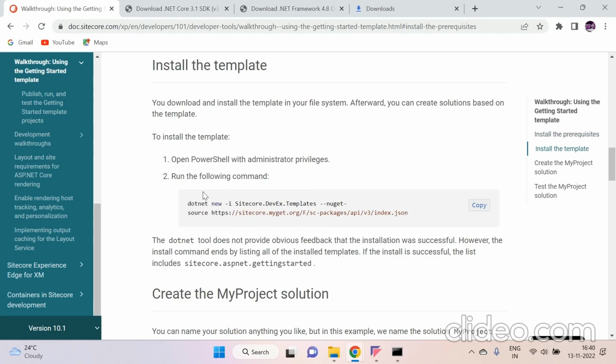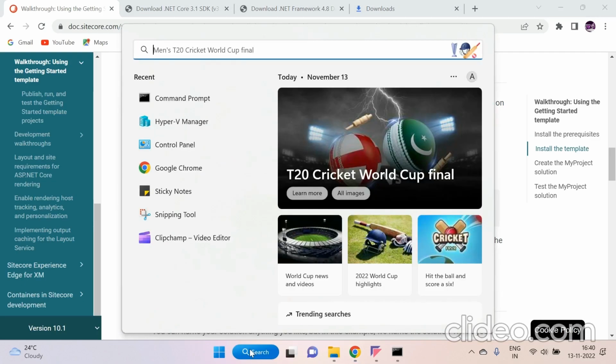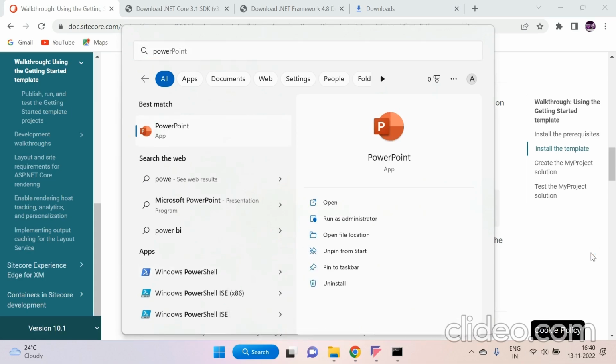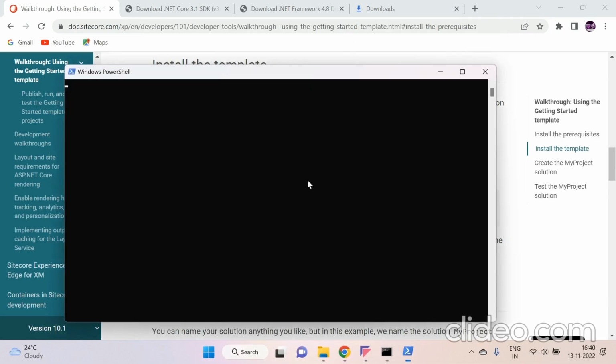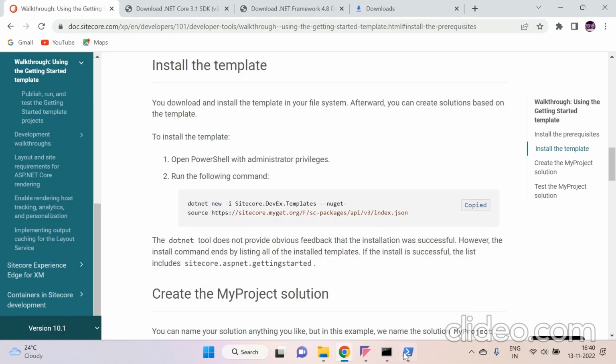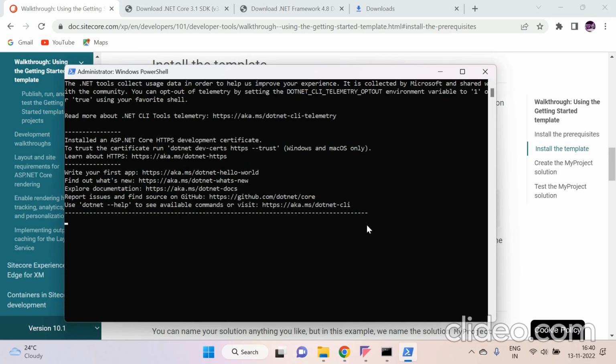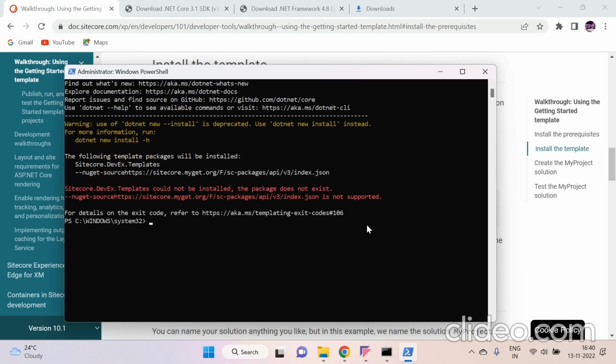For that, we have to open PowerShell in admin mode. Let me open it as administrator. Yes, and then copy, paste, enter. Okay, I hope it's running. And it's showing template could not be installed. The package does not exist.